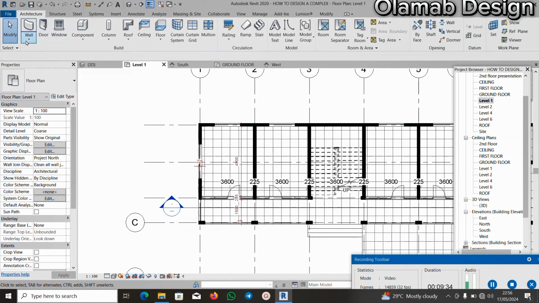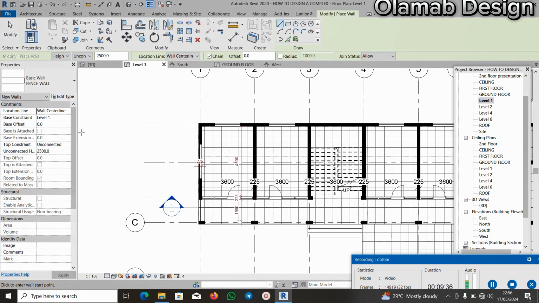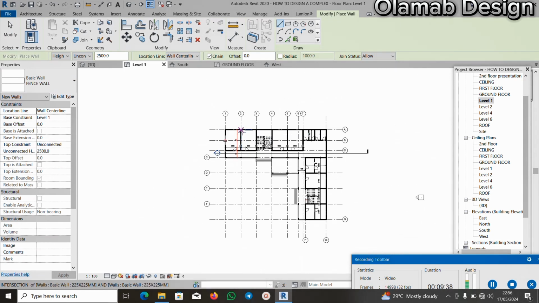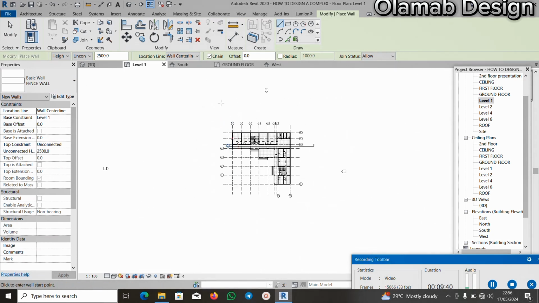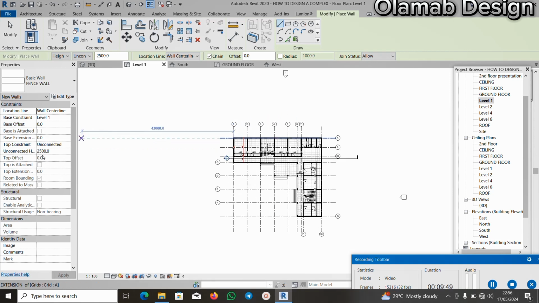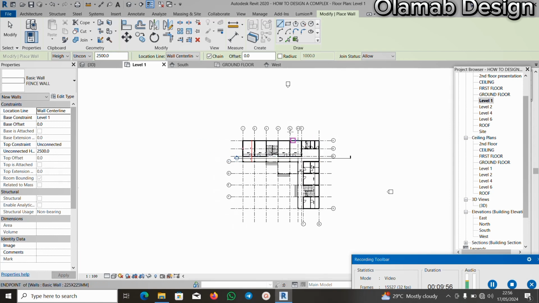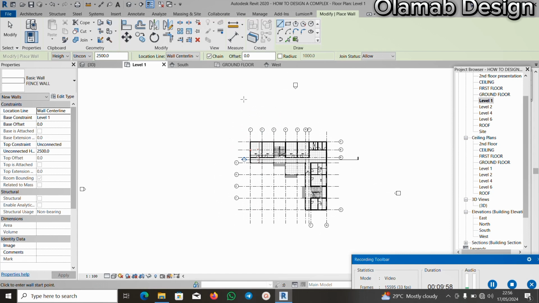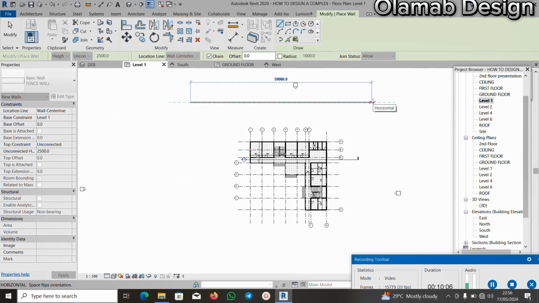Then now I'll go to wall architecture. My wall has already been set. As you can see, the unconnected height is 2500 mm. Okay, if yours is not set, you go to top constraint, you set it to unconnected, then unconnected height, you type 2500. That is all. Okay, if you have been following all our videos, all this will never be challenges.